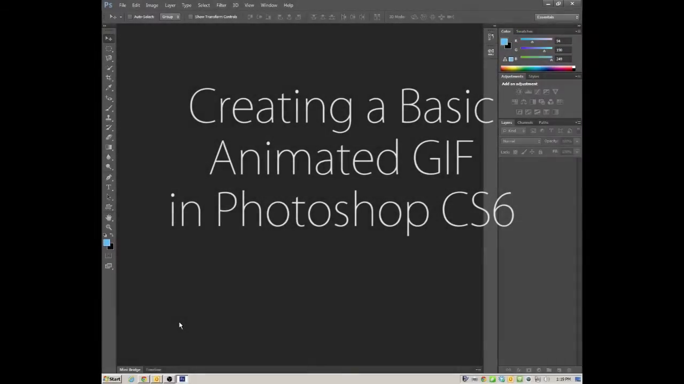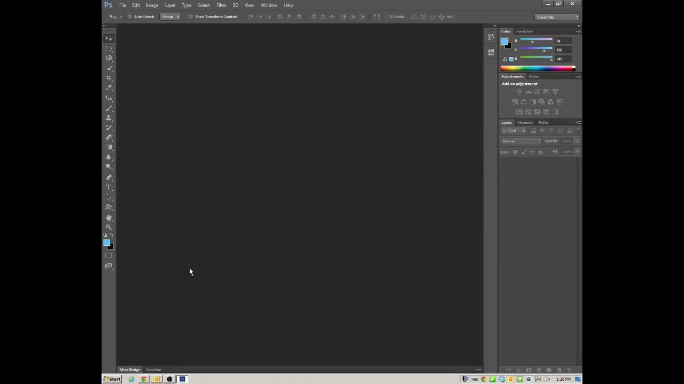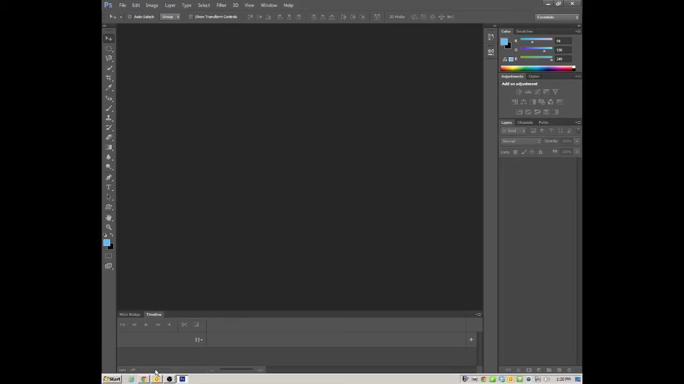In this video, I'm going to show you step by step how to create a simple animated GIF using your name. Let's first open up the timeline where we'll be creating this. Down at the bottom you'll see the timeline button. If you just click that, it will open it up. There's nothing there yet because we don't have any layers.